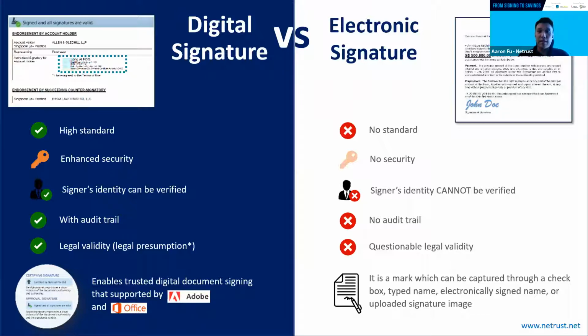Another thing about digital signatures is that the signer's identity can be verified. With electronic signatures, we can't really identify who the signer was at that point in time. Digital signatures also have a clear audit trail innately within themselves, but electronic signatures don't come innately with any audit trail. Another key difference is that digital signatures provide legal validity. We covered it earlier: there's a concept called legal presumption, where a digital signature from an accredited certificate authority provides legal presumption in our Singapore Court of Law. Whereas for electronic signatures, the legal validity is kind of questionable.